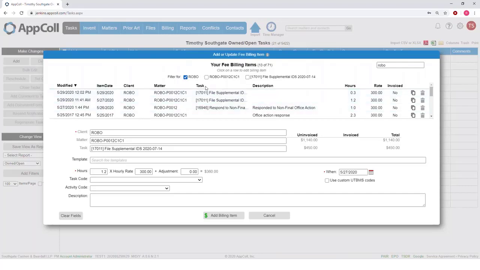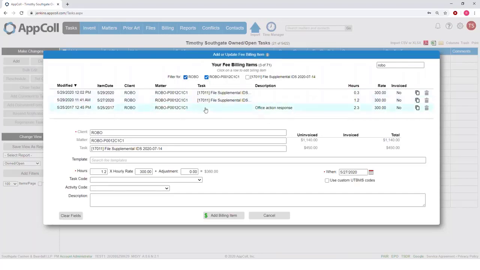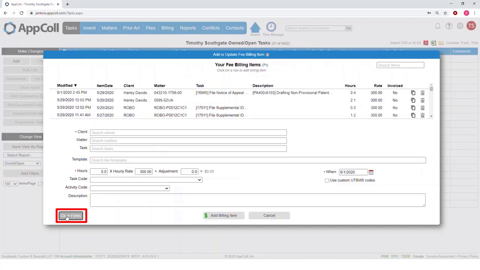I can see I've got 13 there. For this particular matter, I've got 3, and then for this particular task, I've already entered 2. Makes it super easy to find if you've worked on something before. The clear field button down here incidentally clears everything out and resets it so you can start from scratch again.